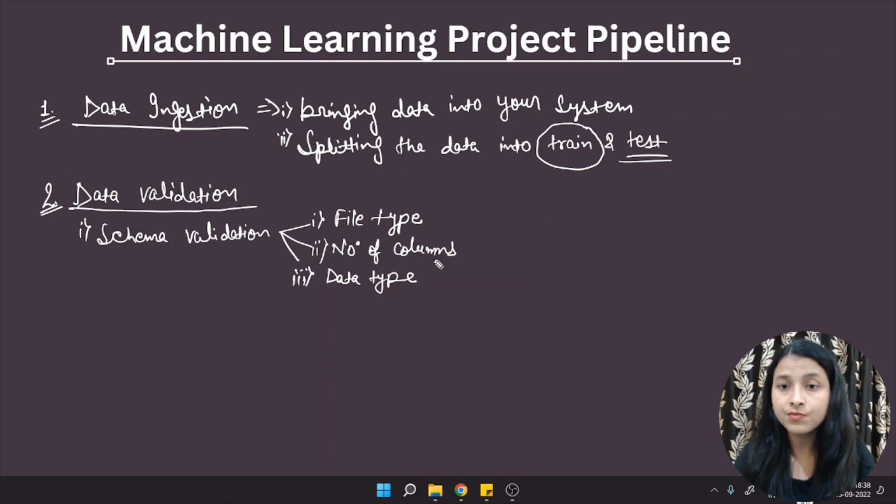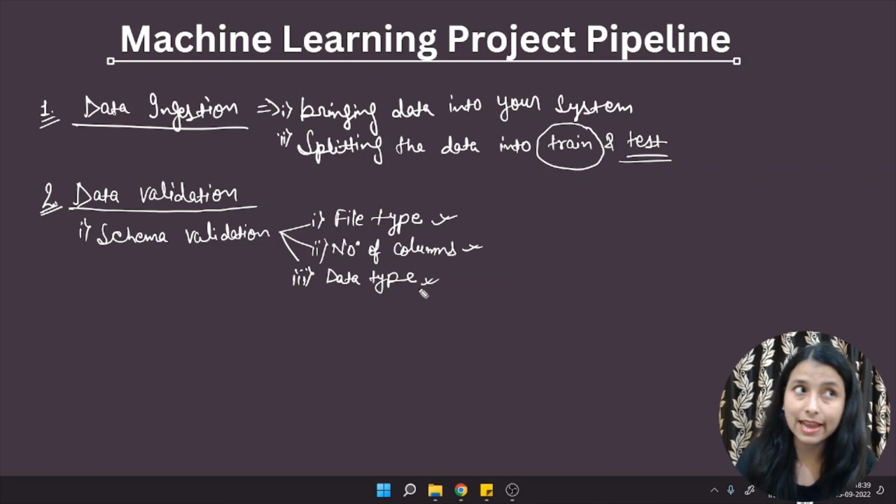What are those? Checking the file type, which is the type of your file. Checking the number of columns, that is, how many columns there are in your data set. Also, we will be checking the data type of the columns, like is it categorical, is it numerical, is it of object type. So these things are performed inside the schema validation.